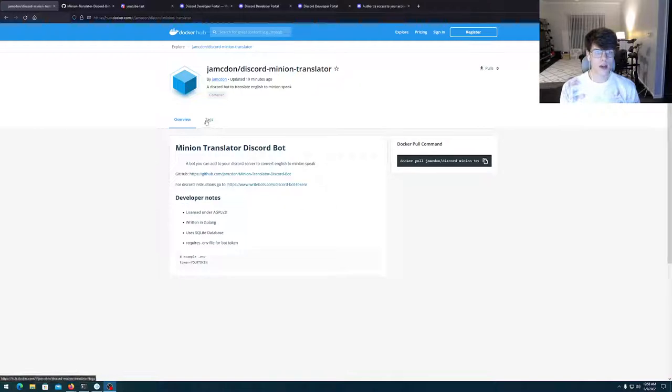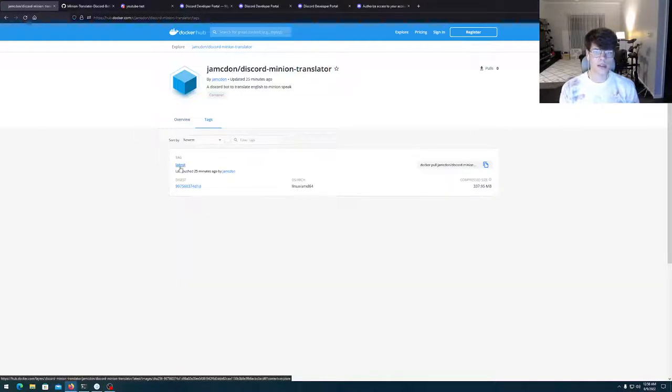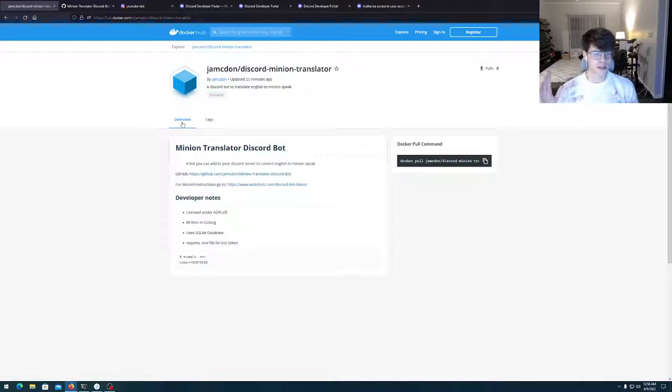So we've only got one tag right now, as you can see. It's going to be latest. It's just running on Linux. This is built off of the Golang package, which I believe is built off of Debian, but don't quote me on that. So you're welcome to download it and try it if that's something you're into.